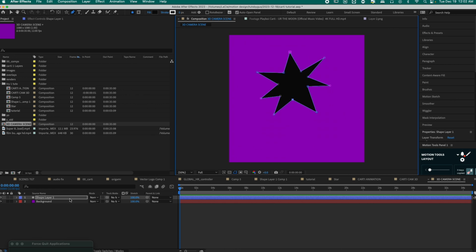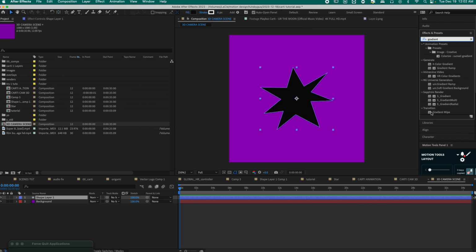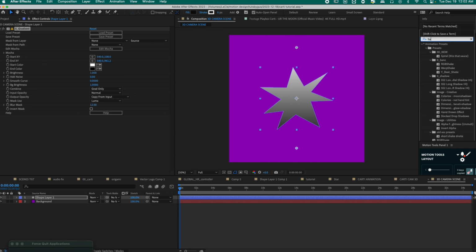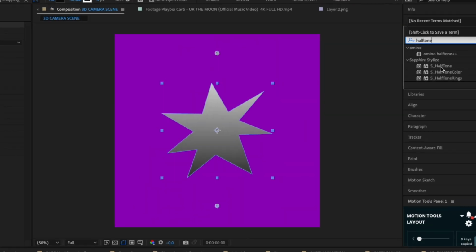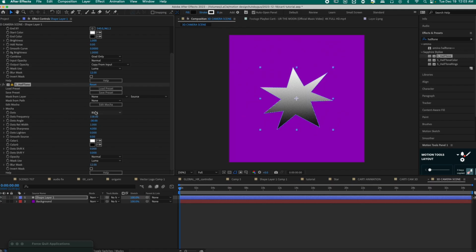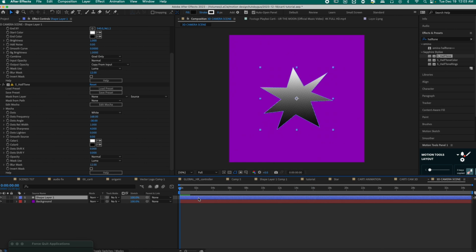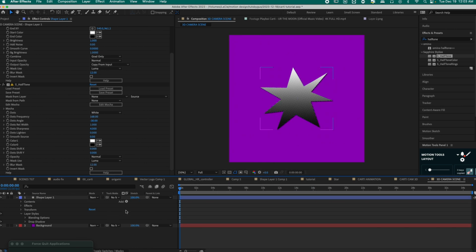So now we have this. I'll put the anchor point in the middle and try to align it. We'll put a gradient effect on our layer. After that, for halftone, I use Sapphire halftone. Then we're going to make it like this and increase the frequency. I'm going to put it to white because I think it looks nice. And I'm going to add a drop shadow. So layer styles, drop shadow. That looks cool.